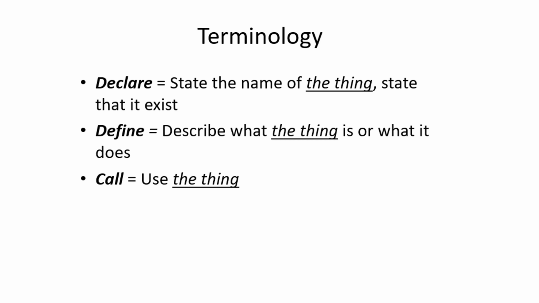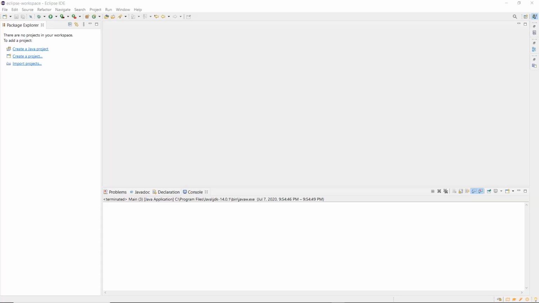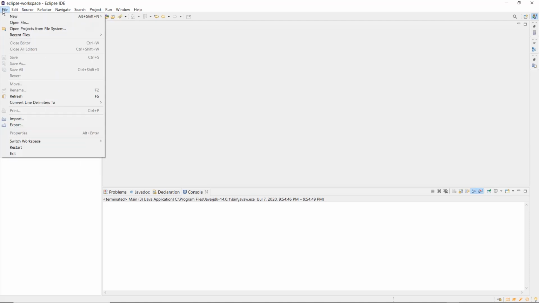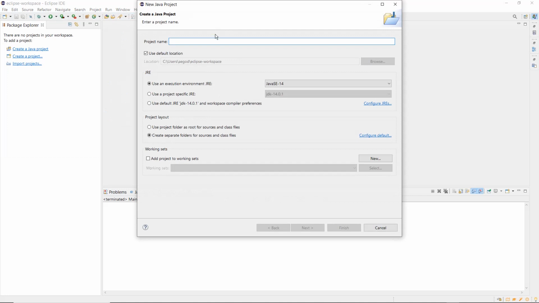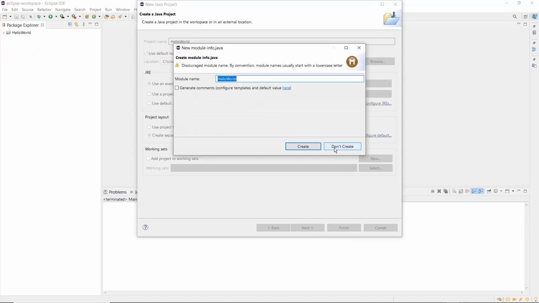To start writing Java code in Eclipse, select Create a Java project. You can also select File, New, Java project. Then name the project. I'm going to name mine Hello World. This name of the project is essentially the name of the folder where all of your code is going to be saved. You can change where it saves, but I'm going to just leave it at the default location. Hit finish. And I don't want to create a module.